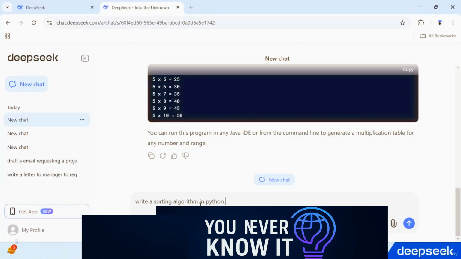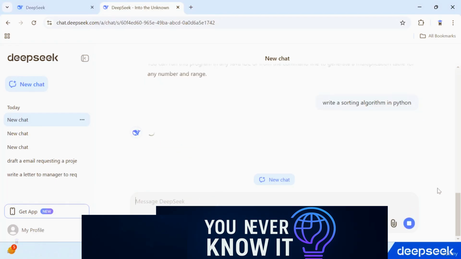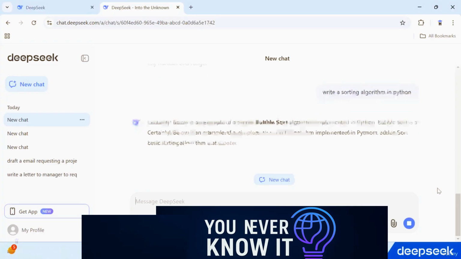If you know the sorting algorithm functionality, then you can make it sort by repeatedly finding the minimal elements. So if you know about the sorting algorithm, you can add such keywords, otherwise it's not required. So write a sorting algorithm in Python. For beginners also you can add it, for experts also you can add it. So simplifying, I'm giving a simple keyword, write a sorting algorithm in Python, to see how we get the code.